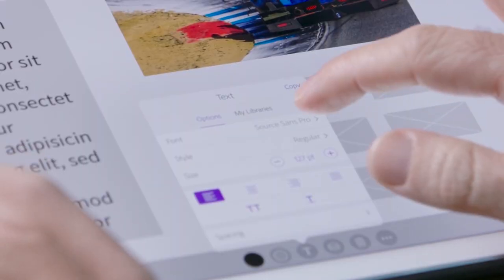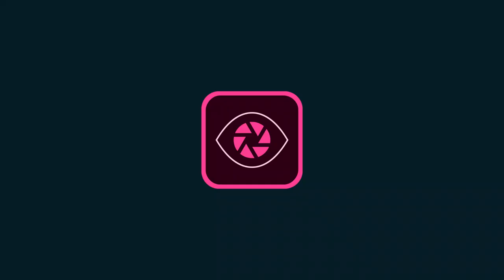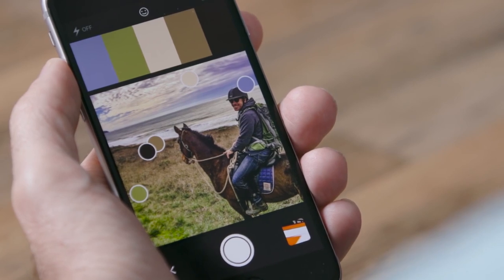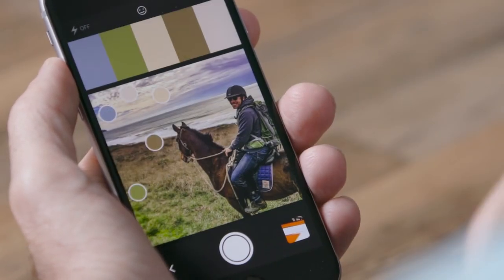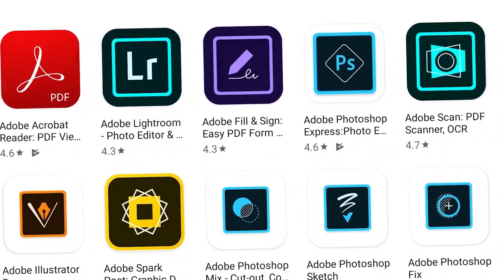Add here Adobe Comp app that is used to make mockups and layouts for web and print. Adobe Capture, very useful for color picking from your mobile camera or image tracing. All the mobile apps mentioned you can download from your App Store or the Play Store.